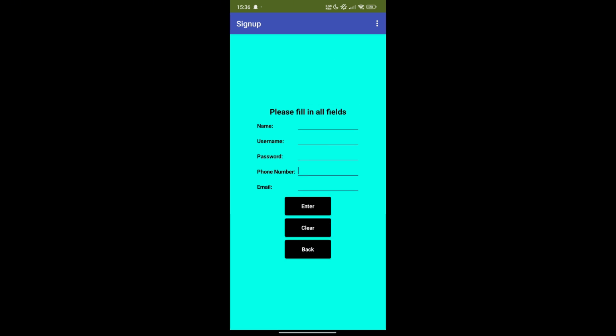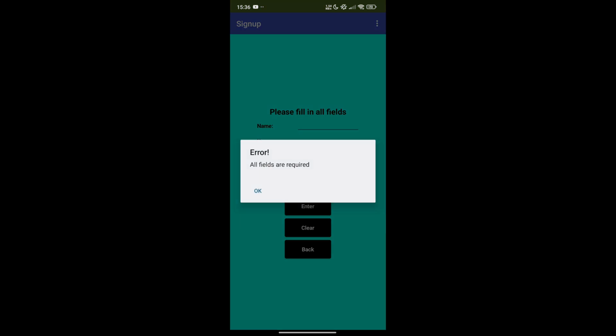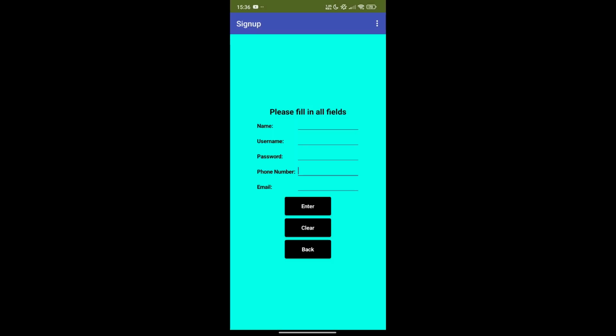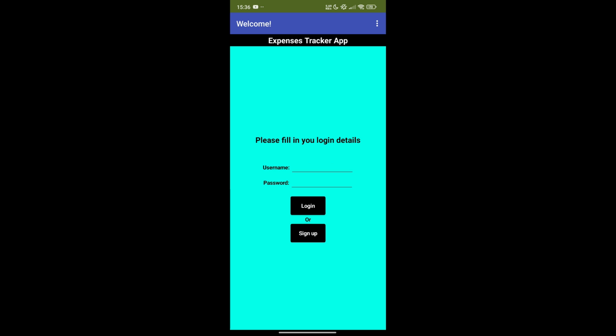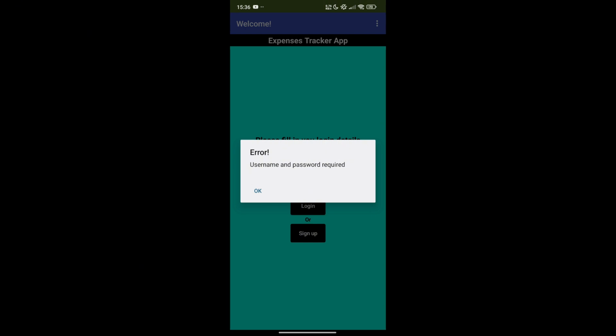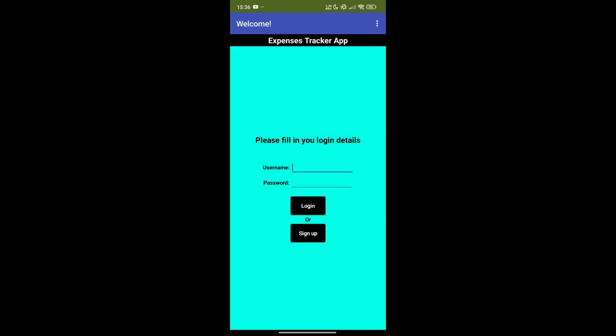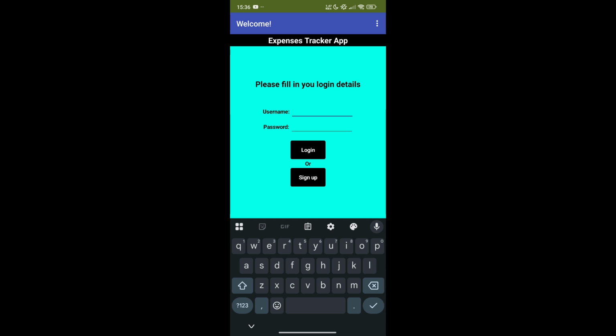So what happens when we click enter but all the fields are empty? If the fields are all empty and we click enter, the app will pop up an error saying all fields are required. So let's go back, and then we need to log in. If we do not put any username or password and we hit login, the system will say username and password are required.